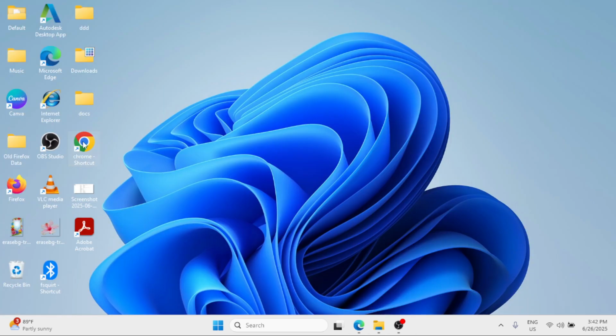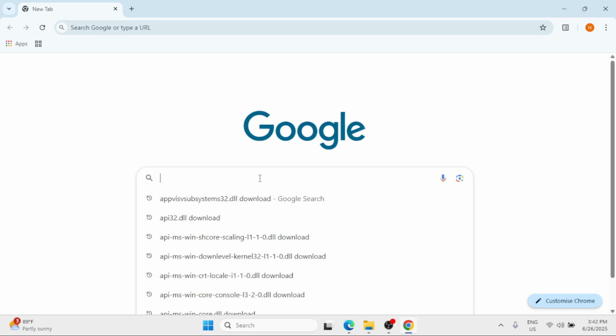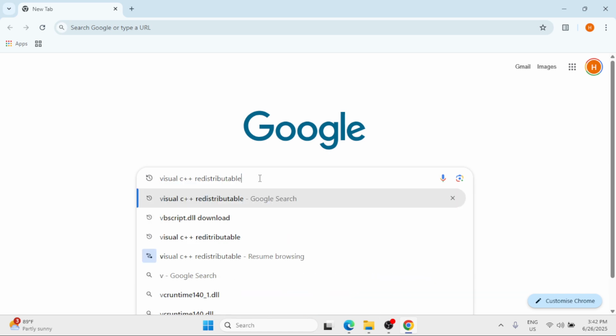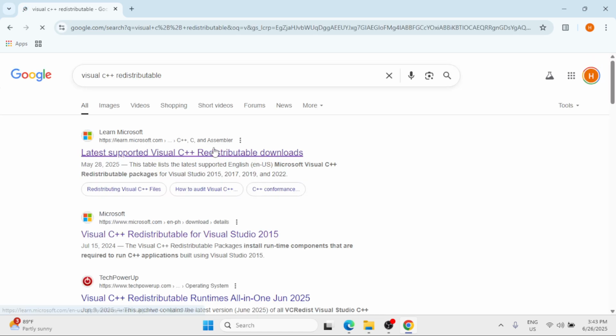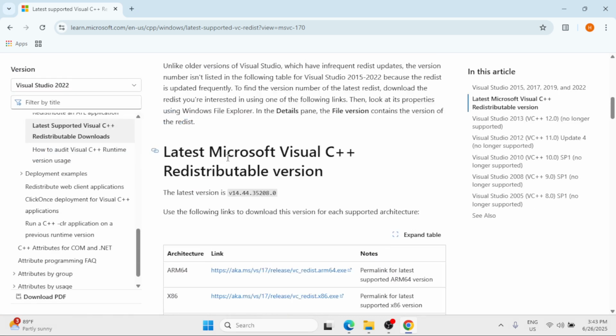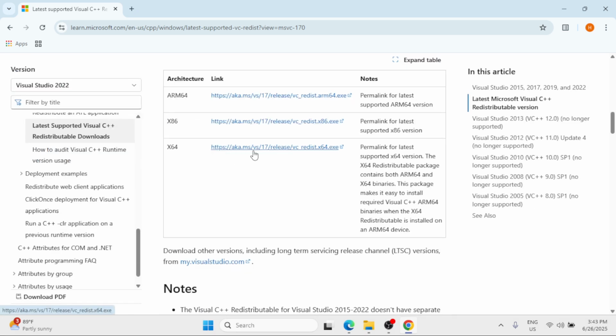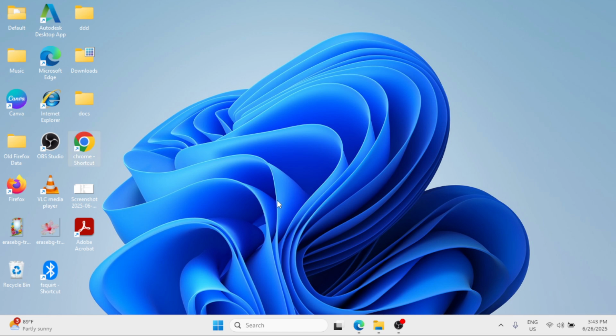Next method, open a browser again. Search for Visual C++ Redistributable. Hit enter. Click on the first option. Scroll down and click the link that corresponds to your system type and simply install the Visual C++ on your Windows 11. And also consider updating your Windows.